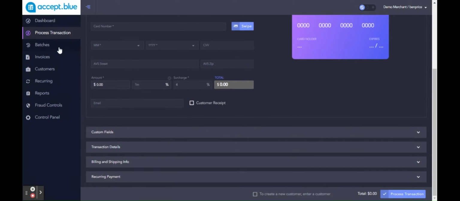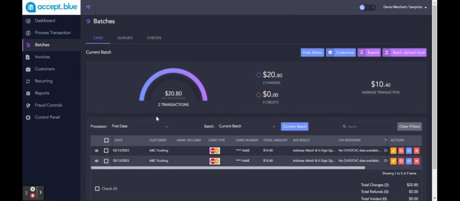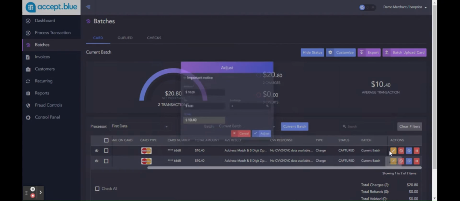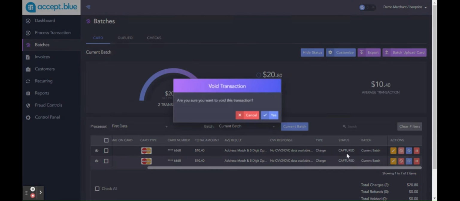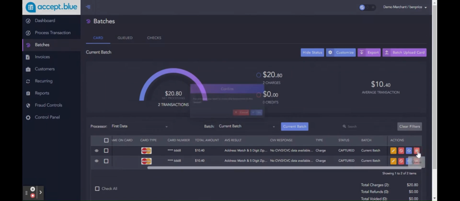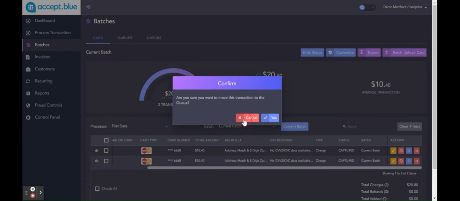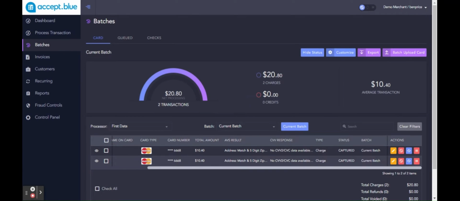The Batches tab is where merchants can view current and past batches. Until a batch has closed, transactions have not yet settled, so a merchant can still take actions like adjusting the transaction amount, voiding the transaction, and queuing the transaction, which means turning it into an authorized-only transaction so it won't settle when the batch closes.